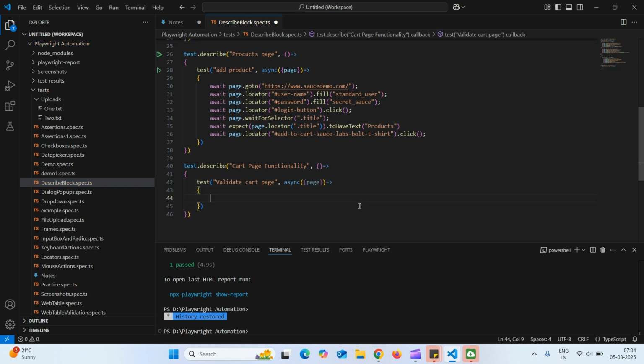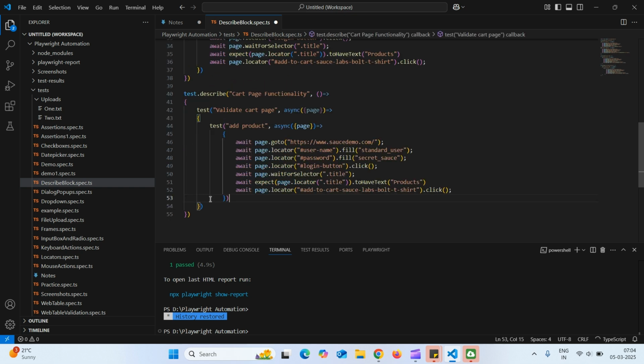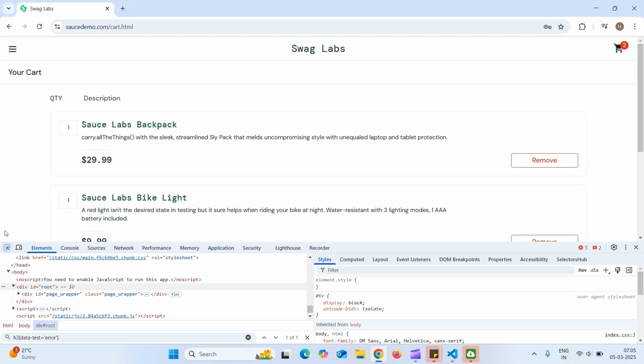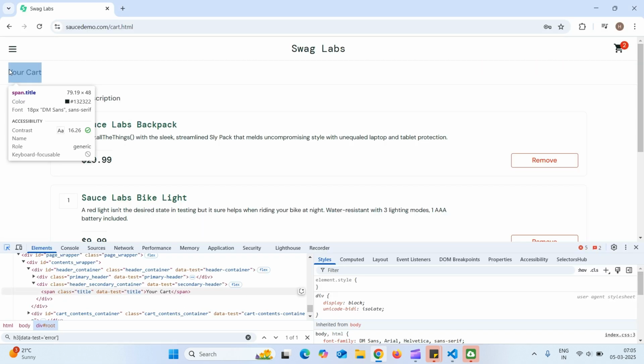So to go to the cart page, we have to click on add to cart. Okay, so I'll copy all these things from here. So here we will just validate the cart page. This text, the cart text. Okay, let us inspect this.